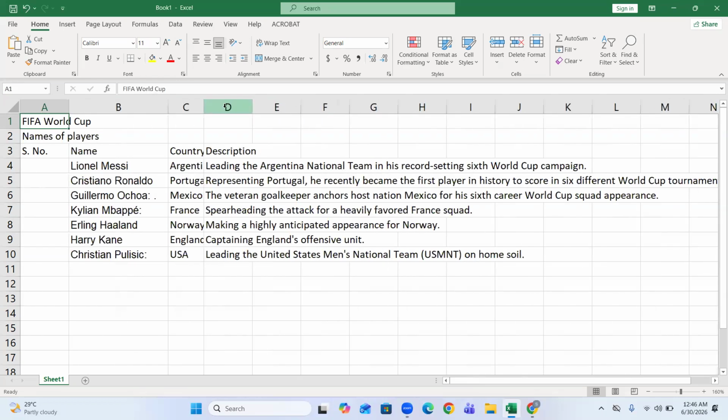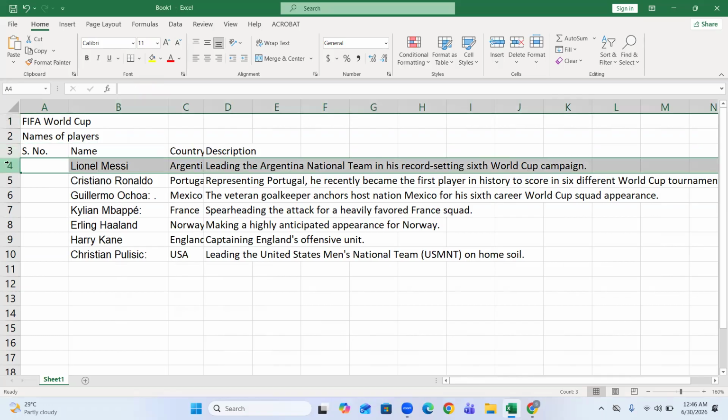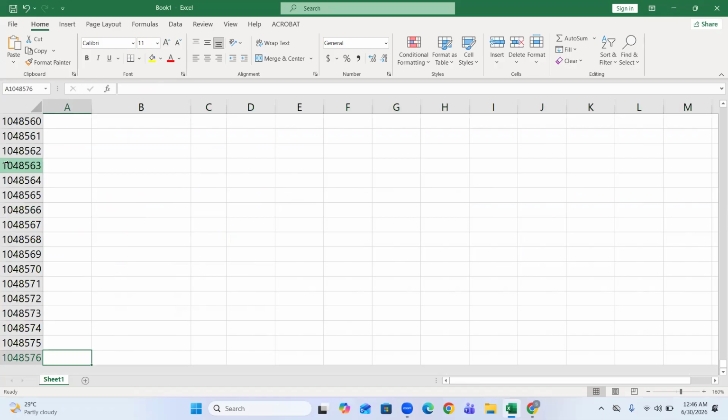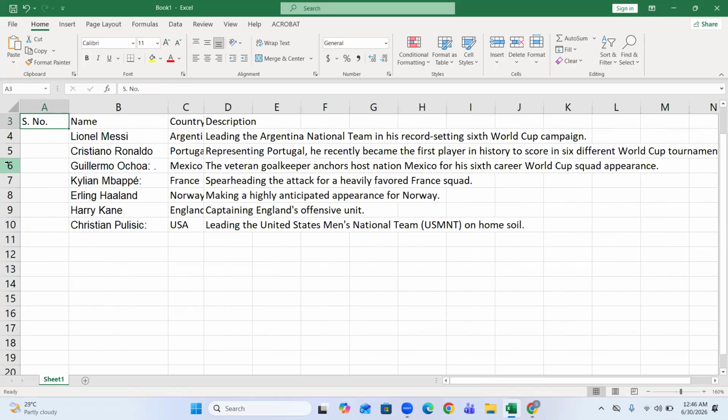Similarly, if we move to the rows, now these like A, B, C, D were your columns, and 1, 2, 3, 4 are your rows. So how many rows are there? Now, in order to move to the last row, what I did, I pressed Control and down arrow key to move to the last row, and I'm pressing Control up arrow key to move to the first row.